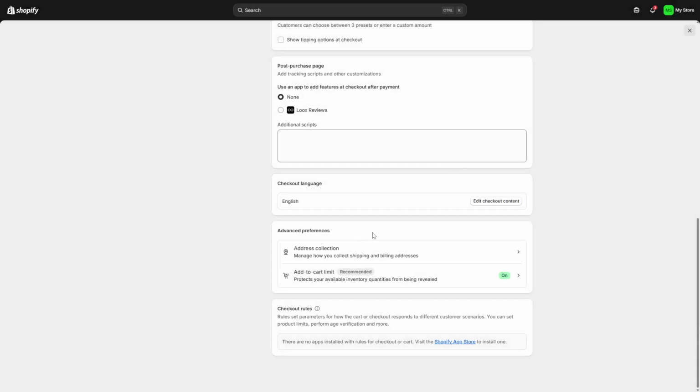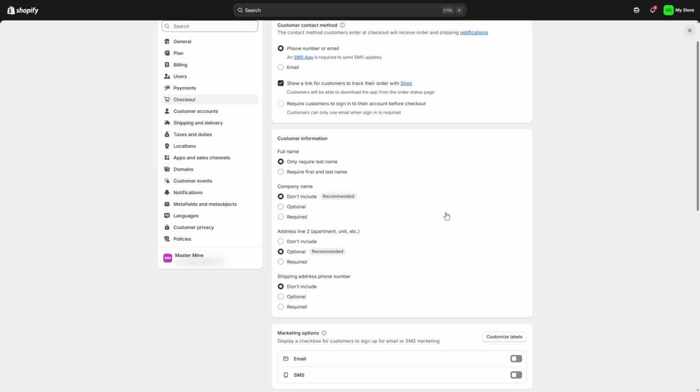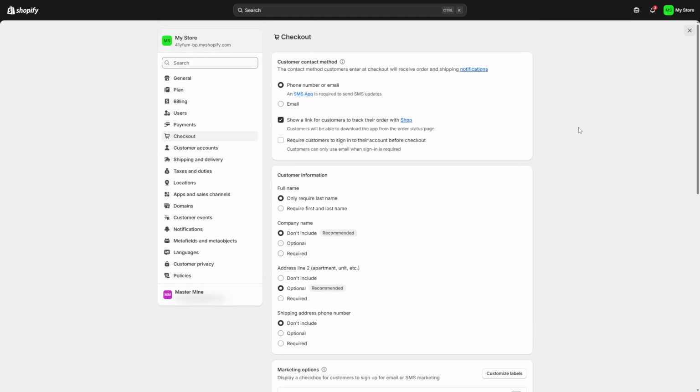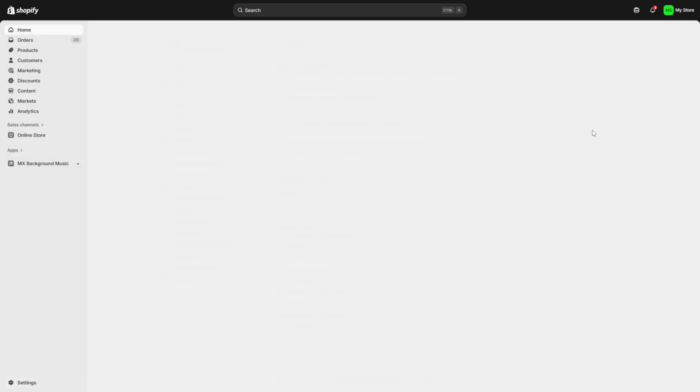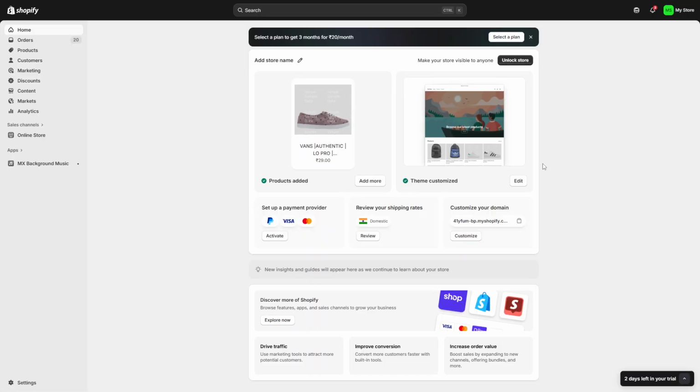A few practical tips as you make these adjustments. Keep your customer experience in mind. Minimizing required fields usually improves conversion, but make sure any required information is truly necessary for processing orders.